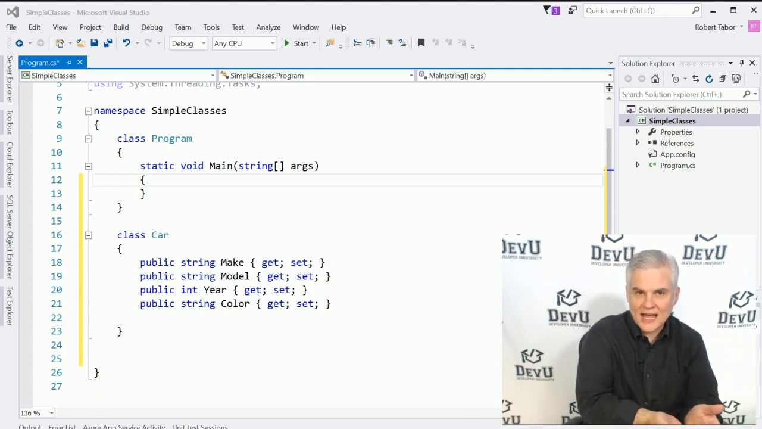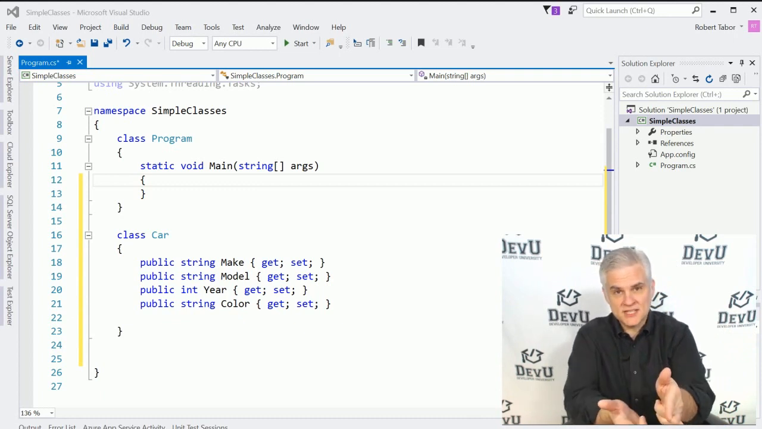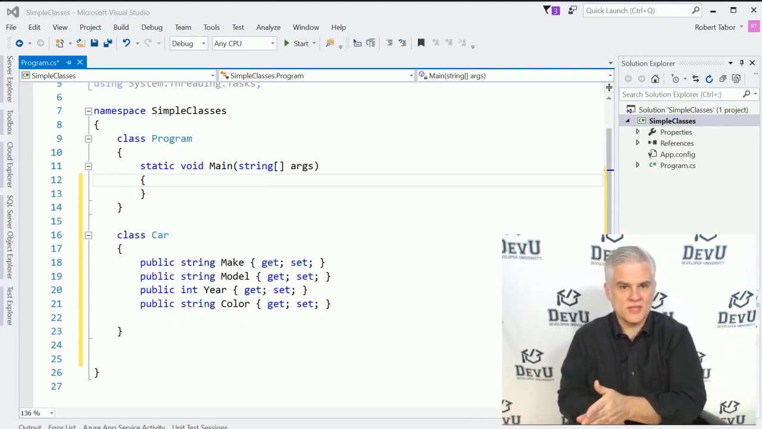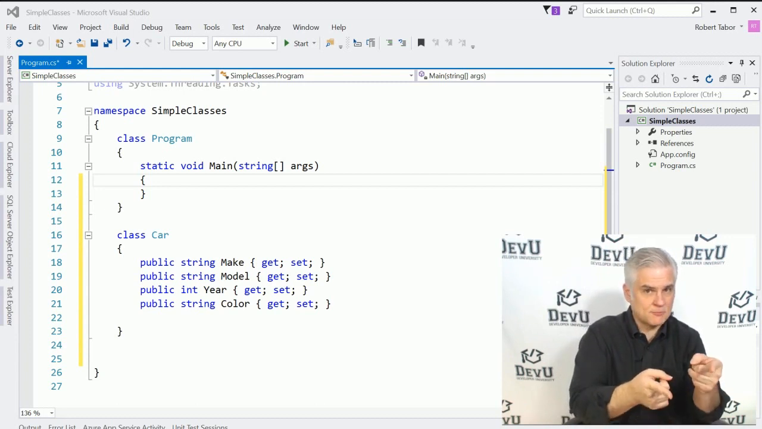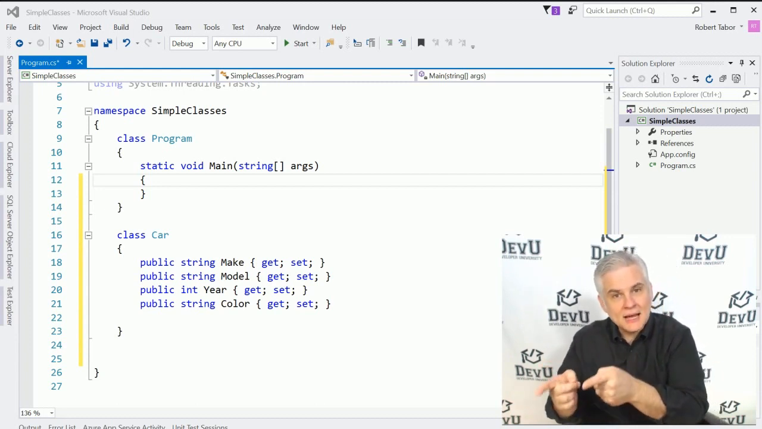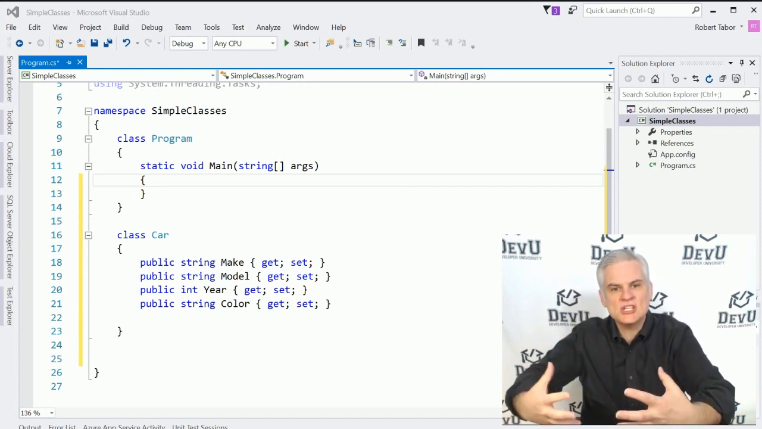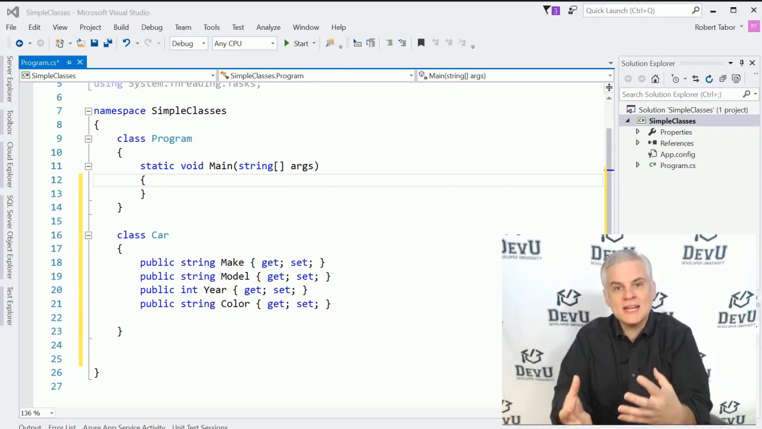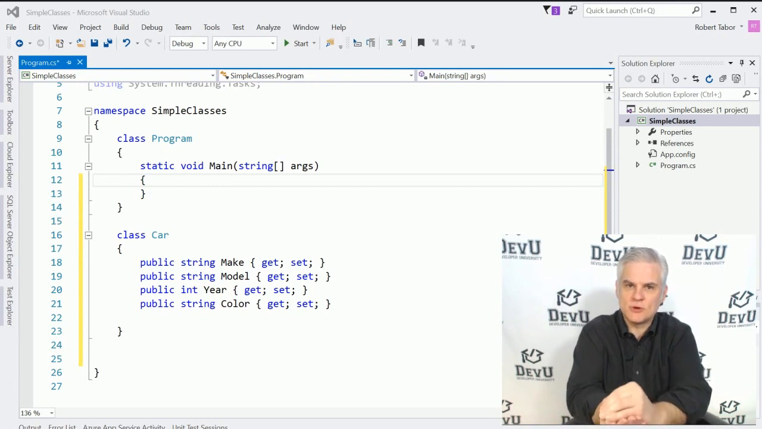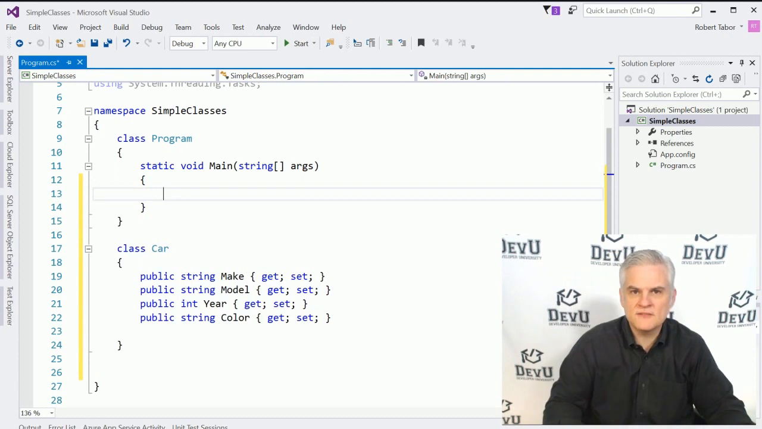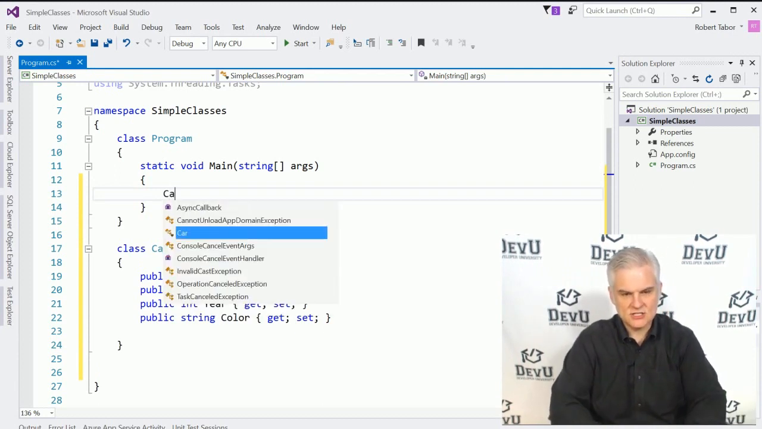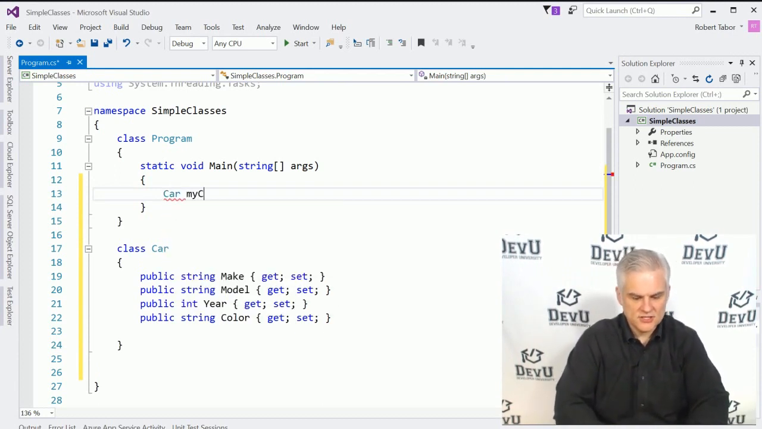So here the class is the definition. But when I create a new instance of this class, then I'll be working with an object, and sometimes those terms get confused. But the class is the blueprint. The object is an instantiation, something that's been created as a result of having the blueprint or the pattern. Okay? So the way that we create a new instance of the car class is to do this. I'll just call this my car to avoid confusion.